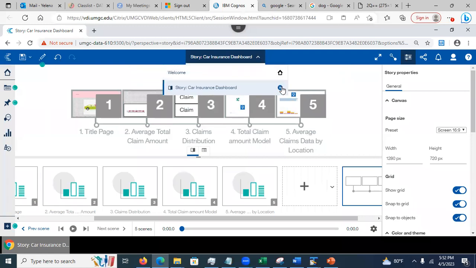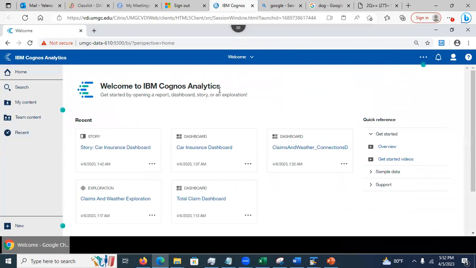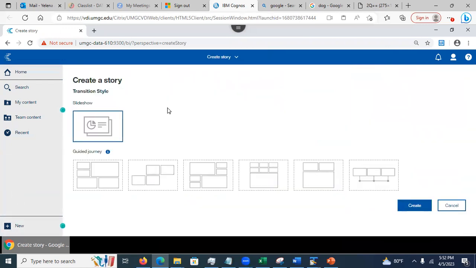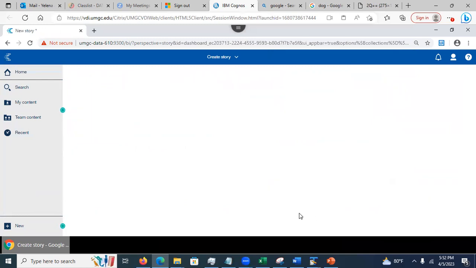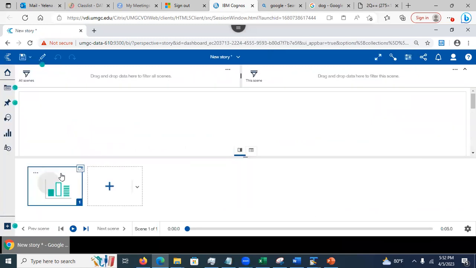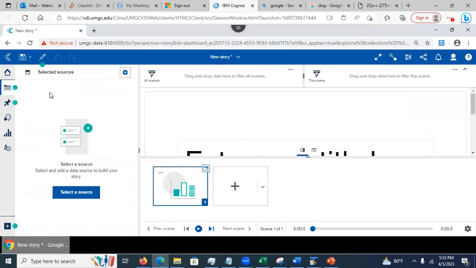I'm gonna close this right now. I'm gonna go back to the welcome page. This is another way to create the new story. I click on new, I click on story, but this is a long way, okay? Well, I can select the slideshow, does not matter. I click create. Well, take a look at this. Now I'm having a problem. What is the problem? I didn't specify the data source, right?